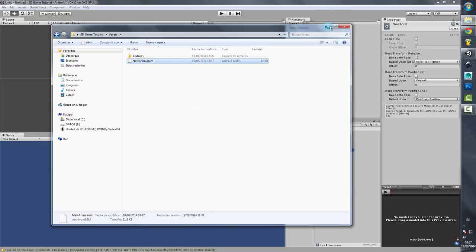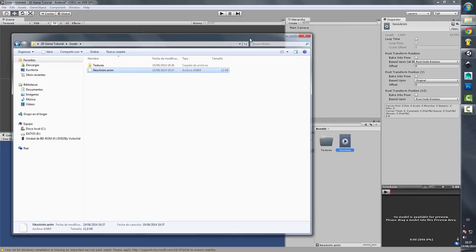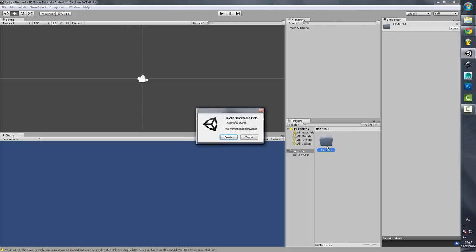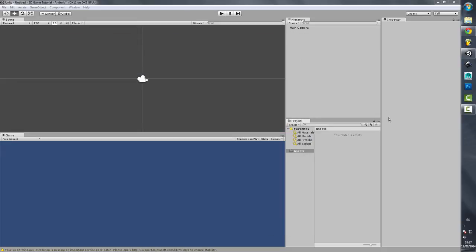Don't worry about what an animation is, because we will take a look at it as we need it, in subsequent chapters. So if I delete this and delete this, no folders are showing up here in the assets folder. Okay, close this.